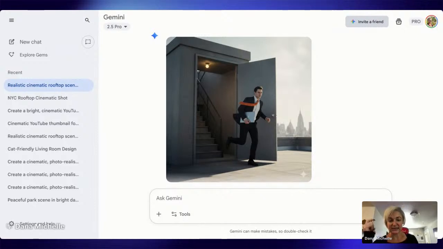Okay, realistic cinematic rooftop scene on New York skyscraper. The camera's positioned. Okay, so we have our new one. Behind him, this is our update. The interior stairwell clearly leads upward towards the rooftop. Great. Okay, so we are getting somewhere.